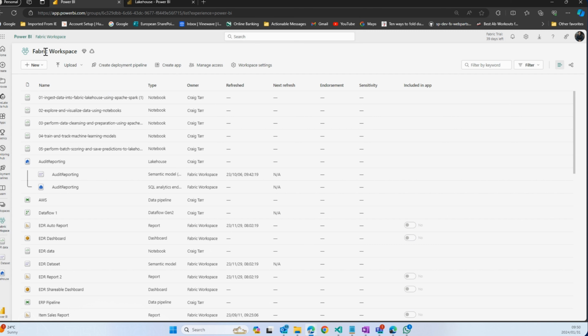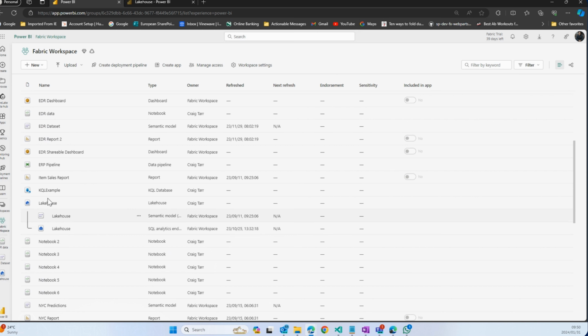Okay, when I open up this Fabric workspace, we've got a lot of stuff happening here. We've got notebooks, we've got semantic models, we've got SQL analysis endpoints, but everything really works around your lakehouse. Your lakehouse is where you have your data stored. So let's jump over to our lakehouse and we'll see.